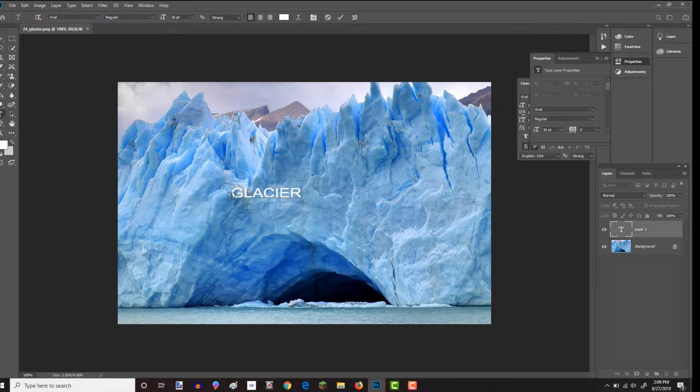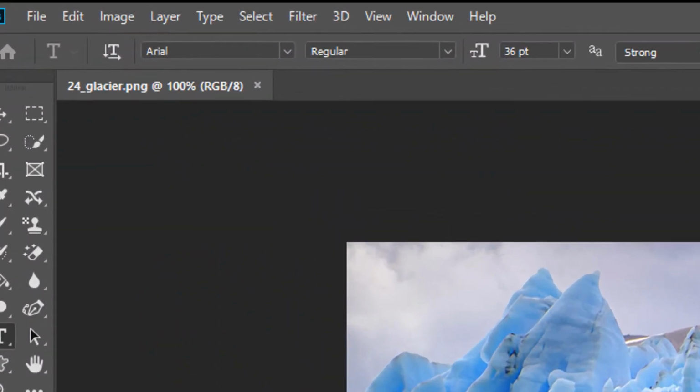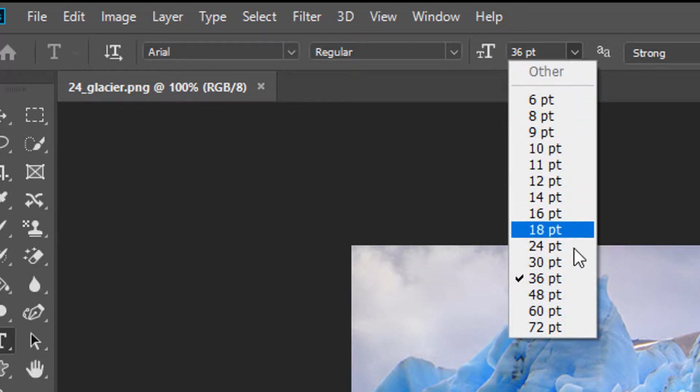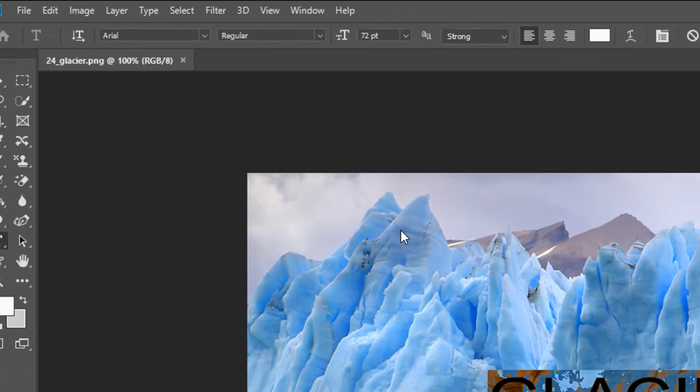Now we want to change our type. So we're going to press Ctrl A to select the text. Remove the caps lock if you were using the caps lock. So I press Ctrl A, and we want the size of our text to be at least 72. On my screen you can see it's size 36. So we click on the drop down, choose 72.